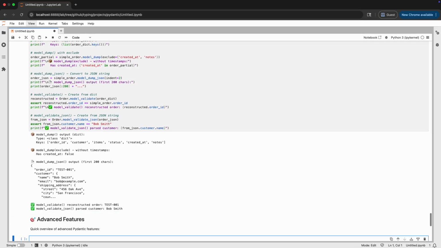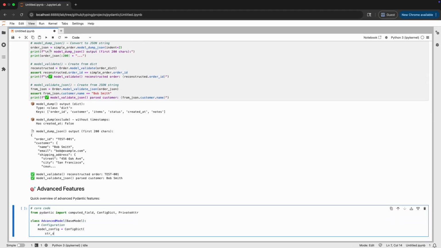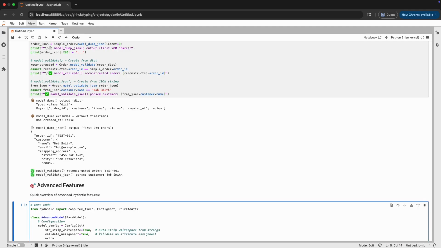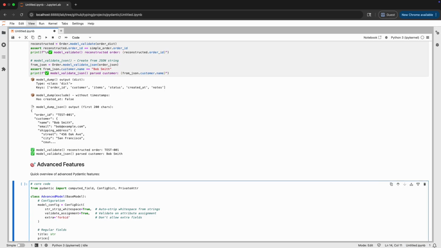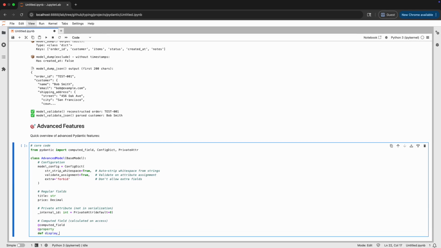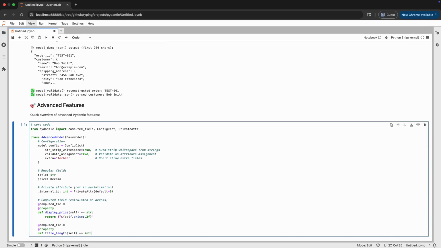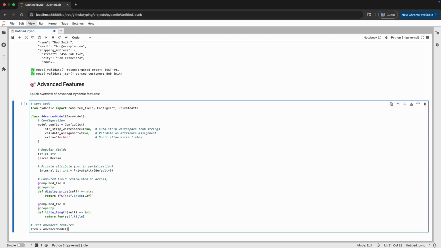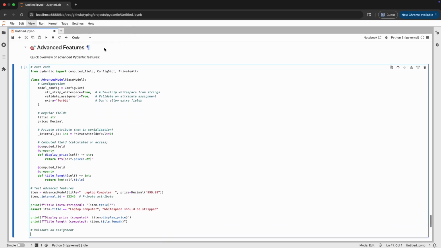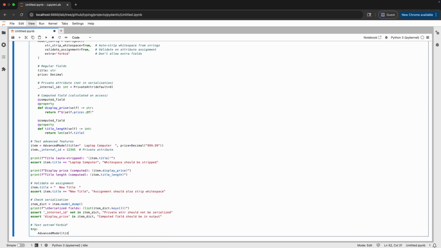Let's explore some advanced Pydantic features that can make your models even more powerful. This advanced model demonstrates several powerful features. We're using config dict to configure model behavior, including automatic whitespace stripping from strings, validation on attribute assignment, not just initialization, and forbidding extra fields that aren't defined in the model. We have a private attribute with private attr that won't be included in serialization. And we're using computed fields that are calculated on access, like display price, which formats the price with a $ sign, and title length, which counts characters.